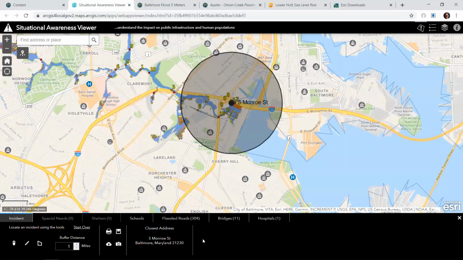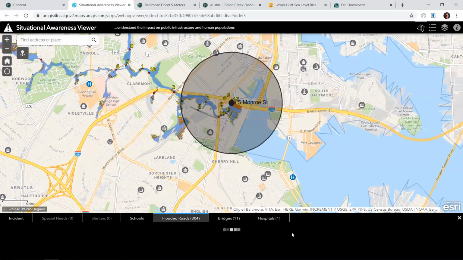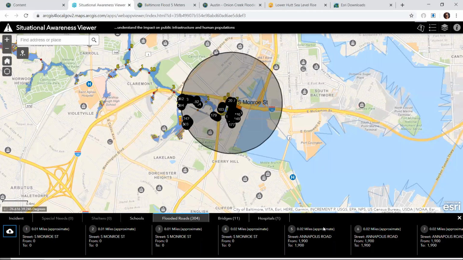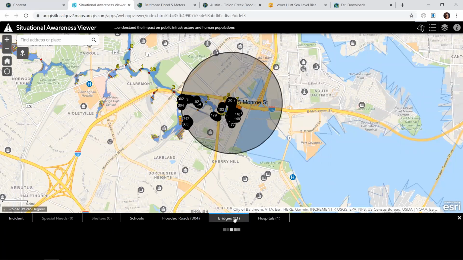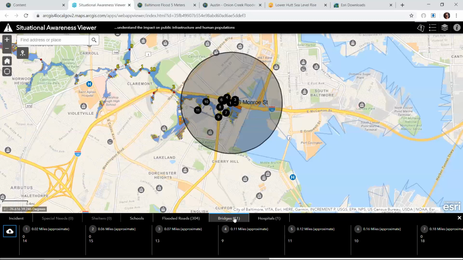So we might want to make some decisions. And we can see down at the bottom, there are some flooded roads. There are bridges that are impacted and hospitals. So if we have response crews that need to get to the hospital, they're going to have to route a different way to get around that low water area. So it gives us some information in advance or even during the flood that we can make some decisions on.